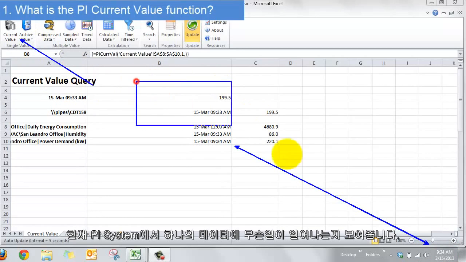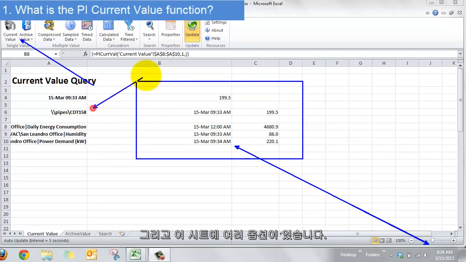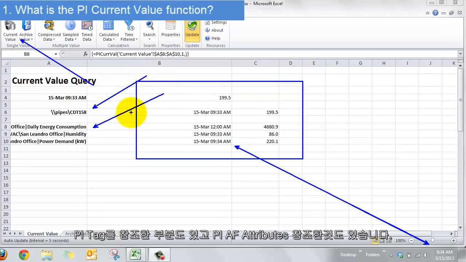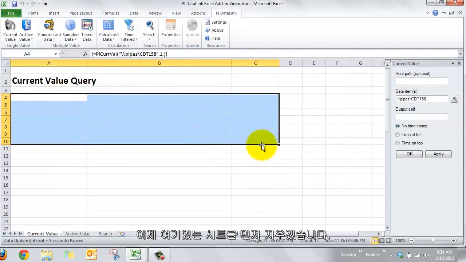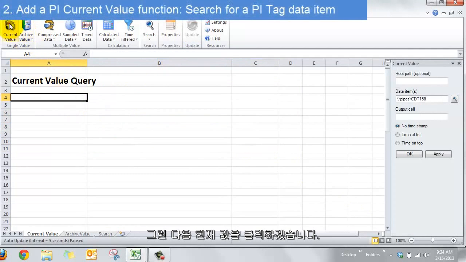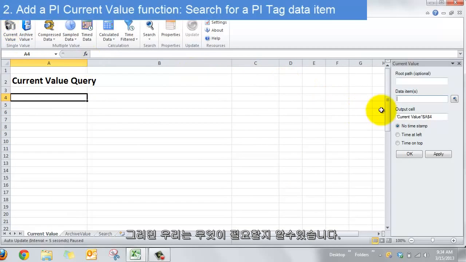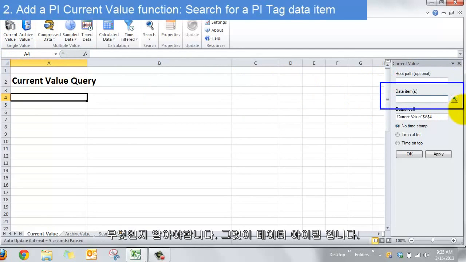And you can see on my sheet, I have a couple options like that. One of them references a Pi tag, and a couple of others reference Pi AF attributes. So I'll start by just clearing my sheet here, and we'll start with clicking current value so we can see what's needed. What we need to call for the current value of something in our Pi system is we need to know what it is. That's what the data item is.